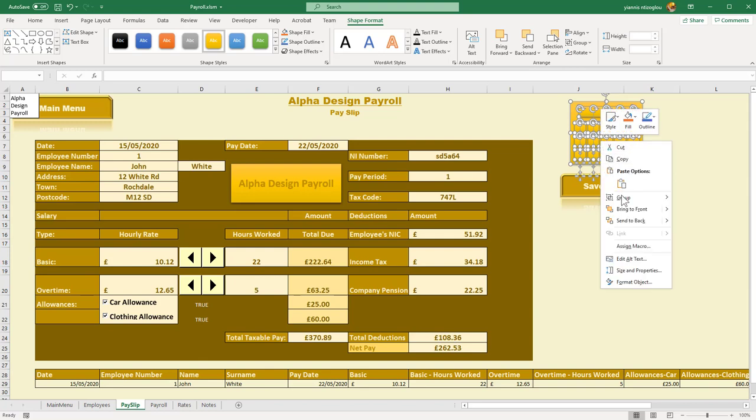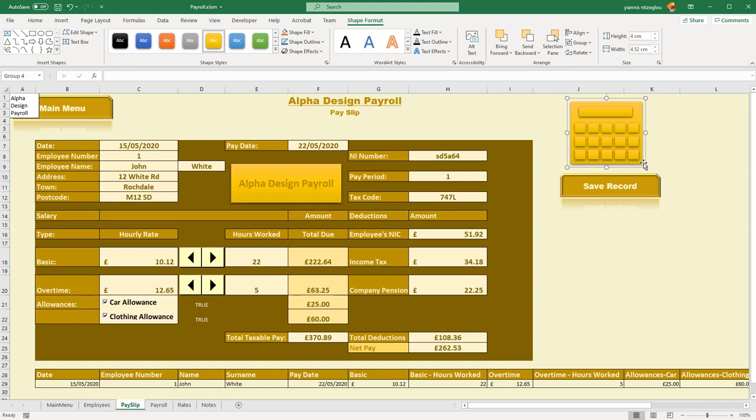So therefore, I'm going to right click and select group here. Now everything will act as one entity. I'm going to click and drag this here.